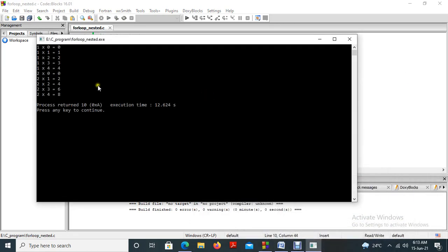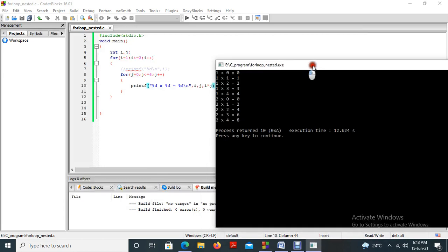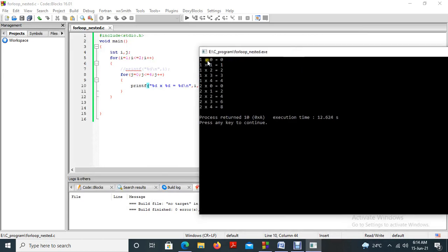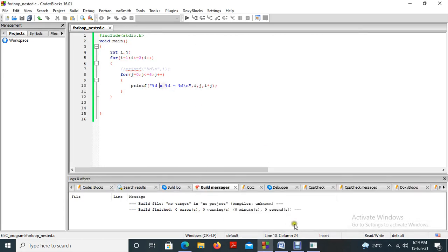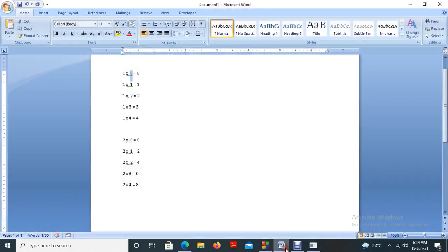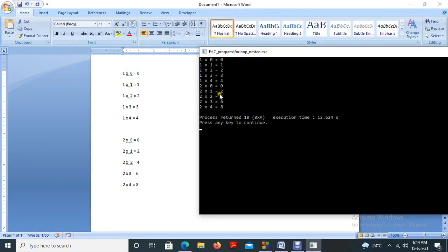So here we are getting the output like this. So 1, then I use x to mention the multiplication symbol, okay. So 1 star 0 is 0, 1 star 1 is 1, 1 star 2 is 2, 1 star 3 is 3, 1 star 4 is 4, then 2 star 0 is 0, 2 star 1 is 2, 2 star 2 is 4, 2 star 3 is 6, 2 star 4 is 8, likewise.